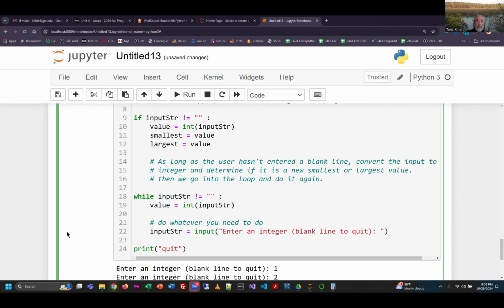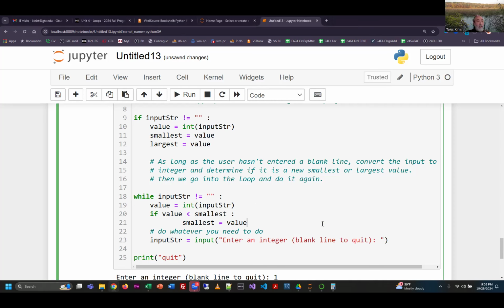And then we need to check, is the value that we're currently working with the smallest one or the largest? So I would say something like this. If the value is smaller than the smallest number, then the new smallest number is the value.